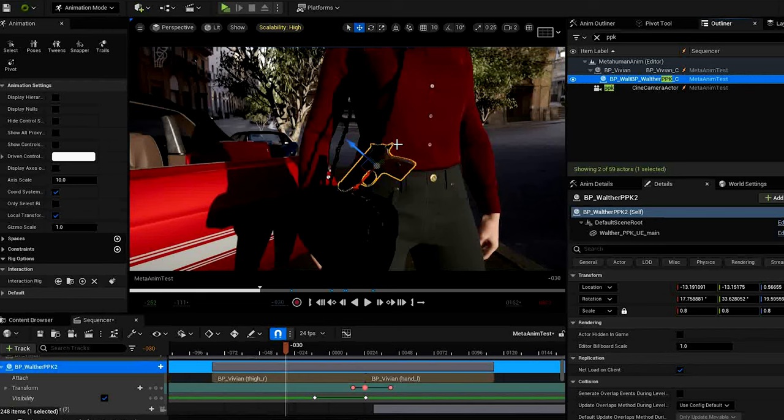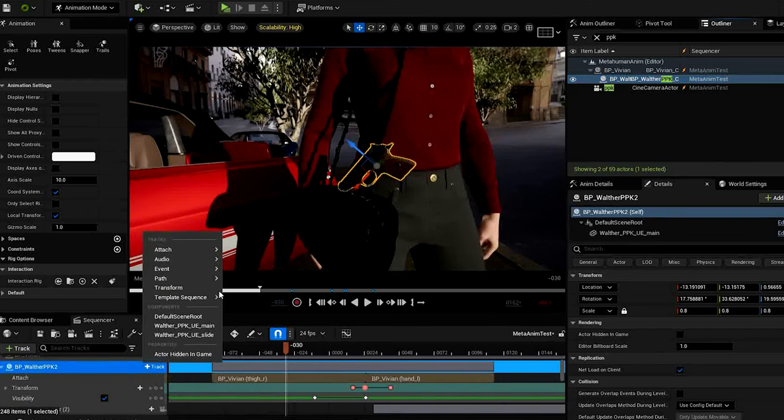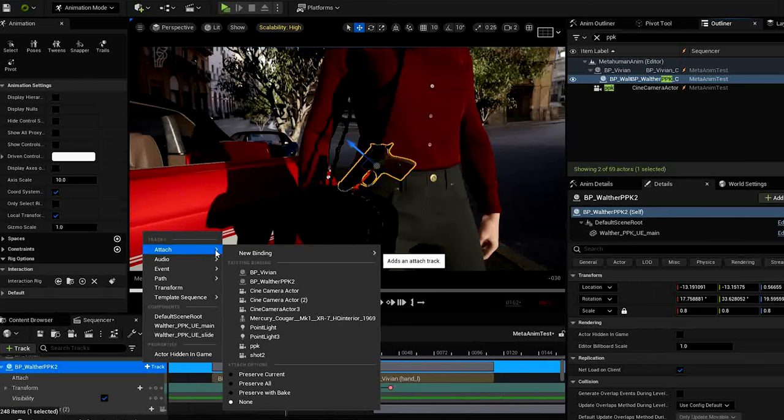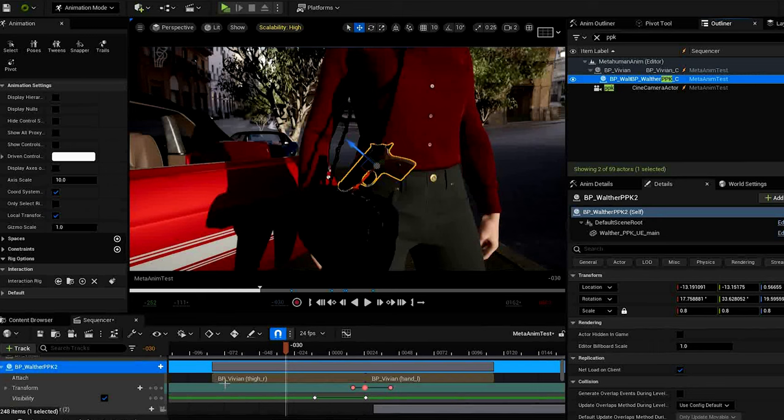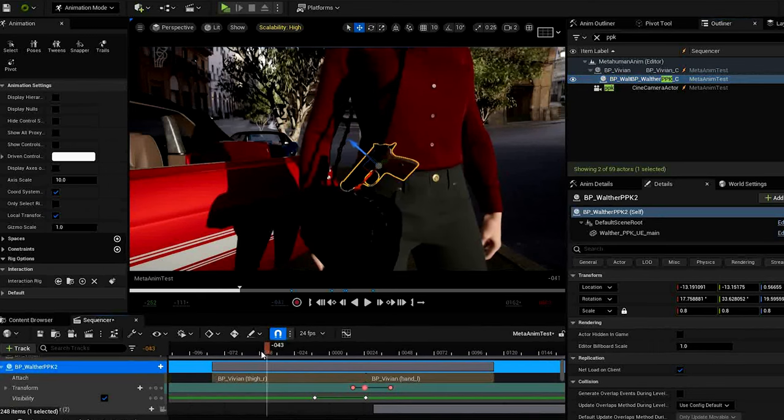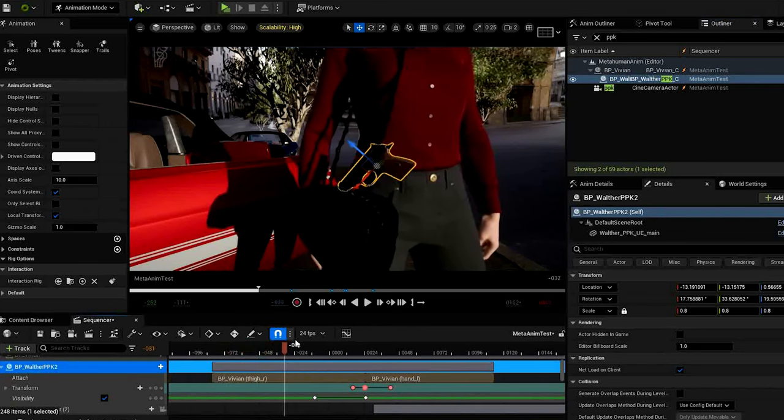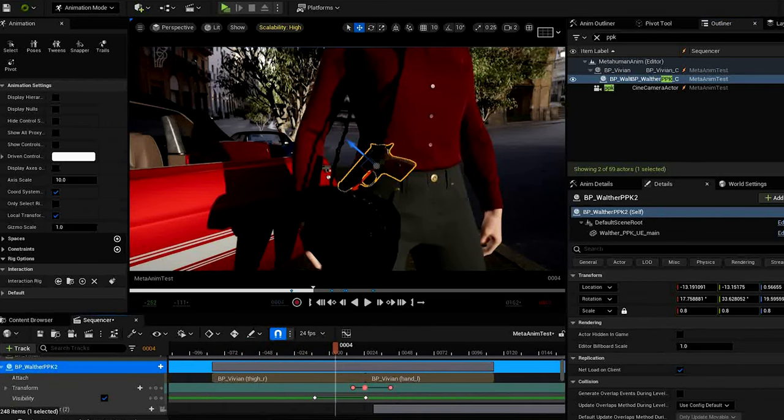In this example, I've put the gun in the scene and in the level sequence, and it's attached to the character's right thigh. To do this, you just go to attach, select the character, and then it will be body, then whichever part of the body you want it to be attached to. In this case, the right thigh.